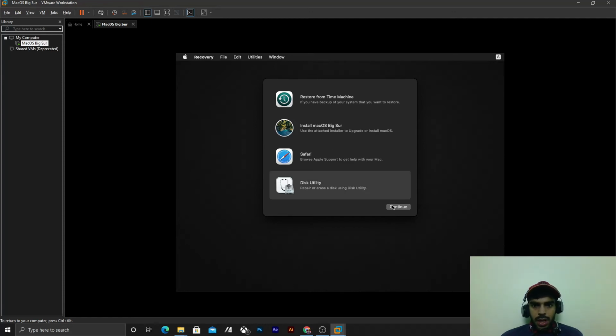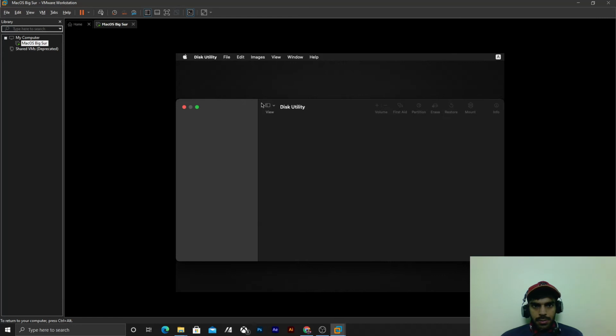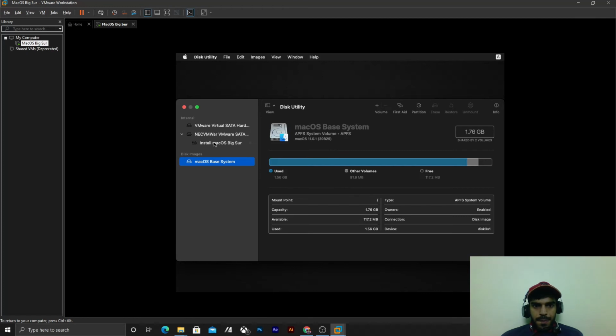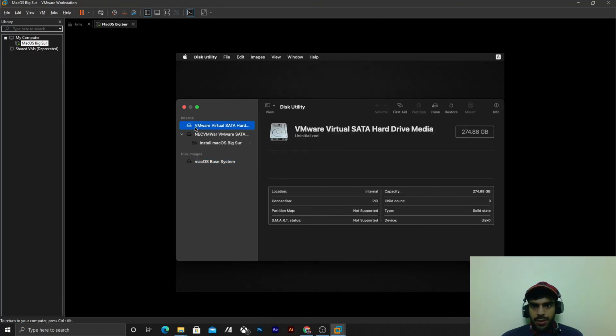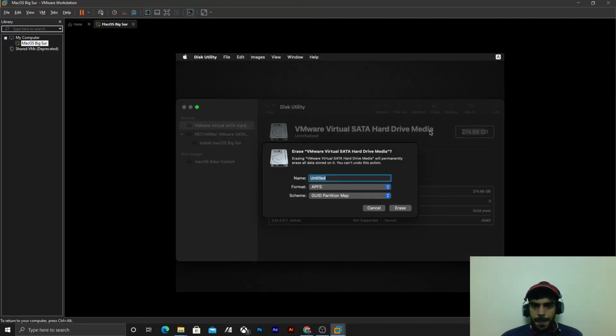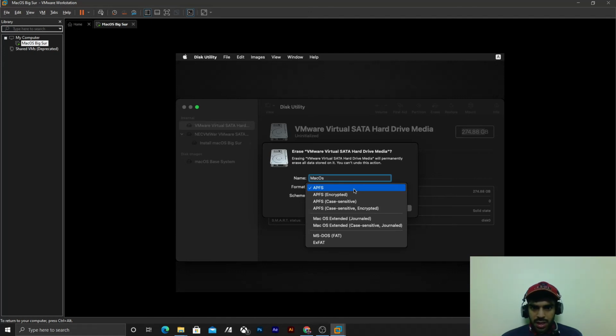Go to disk utility and continue. Choose the data drive, this one. That's the size you entered while making the virtual machine. And head over to erase, and then type the name macOS. Then format, you can choose APFS or APFS extended encrypted. That's the new one. And erase.